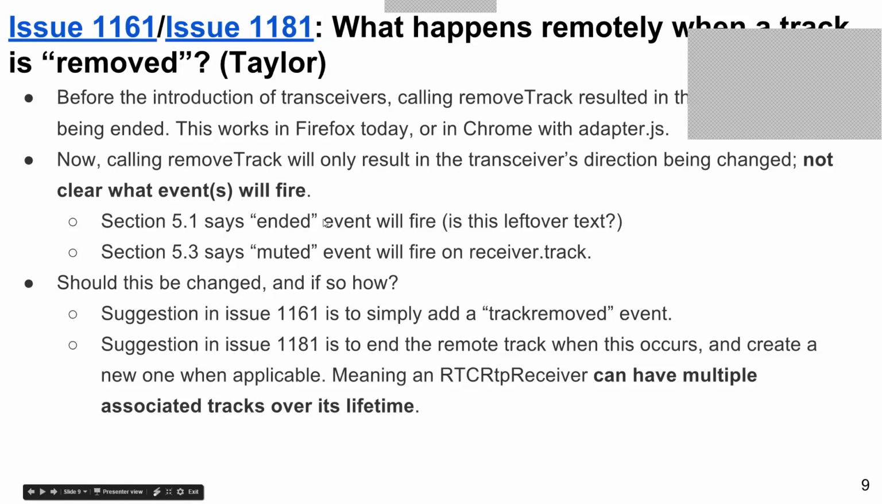So, well, the text also had a lot of references to the term stopped, which turned out to be very confused because sometimes it meant a direction change and sometimes it meant stop sending. Right, so it was a pretty big mess.